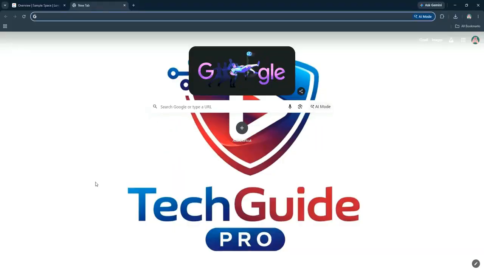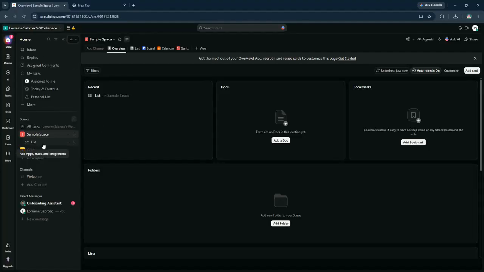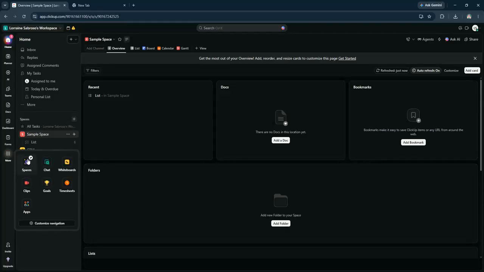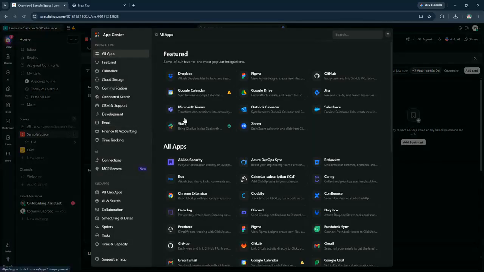First, open your web browser and go to the ClickUp website. Log in with your credentials. Once you're logged in, navigate to the More option, then click APPS. You'll see a list of available integrations.